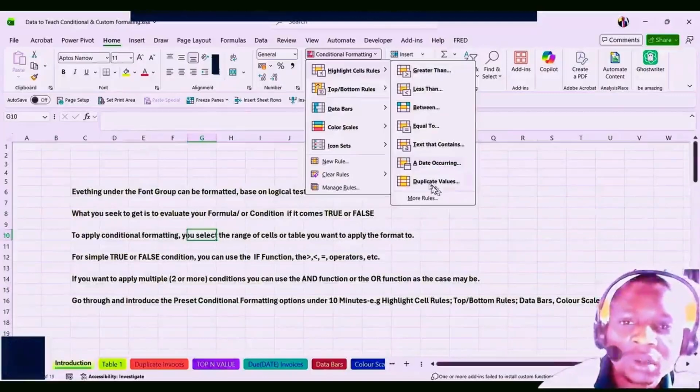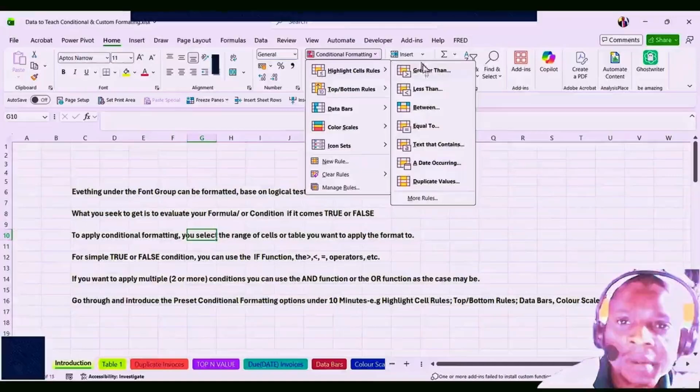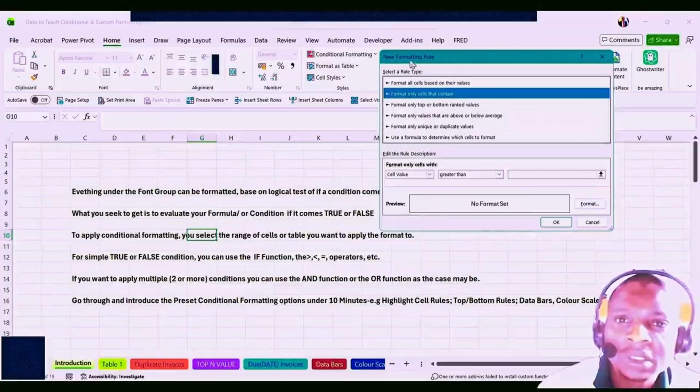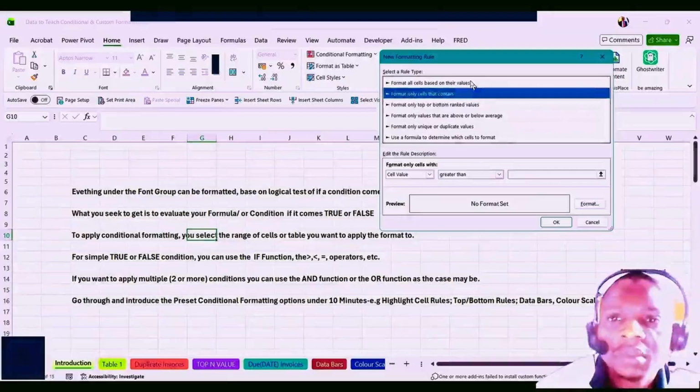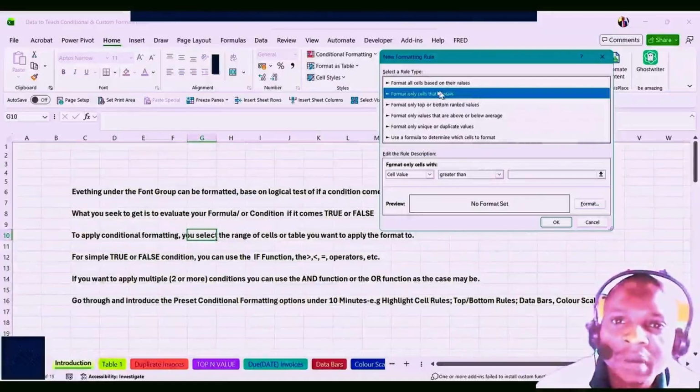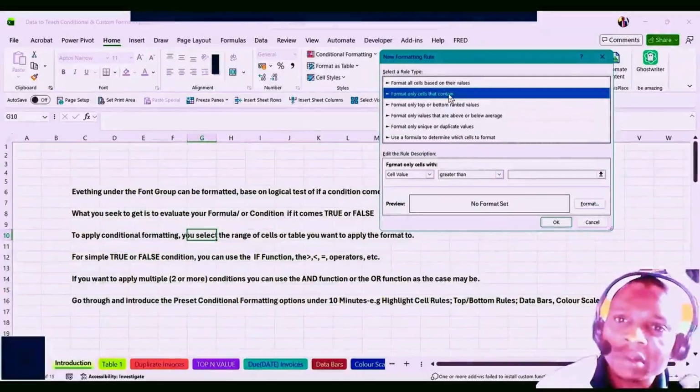You can do it. You can also do duplicates. And then these are presets that you can just click and apply directly. But if you want more options, when you click on this place, it gives you this new formatting rule dialog box where you can have options of formatting all your cells based on their values. Maybe on less than or equal to, maybe greater than or equal to, maybe based on averages or whatever. You can format only cells that contain a particular condition.